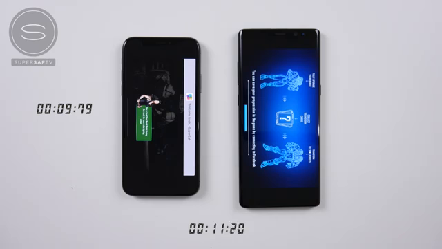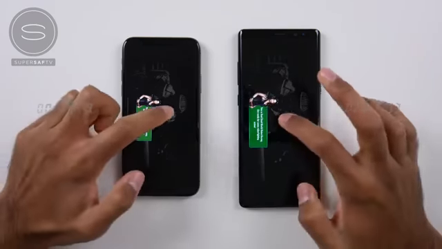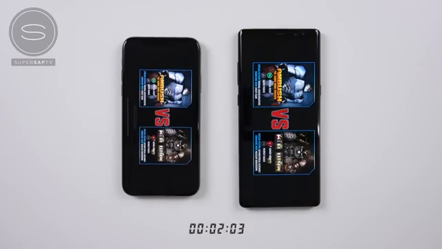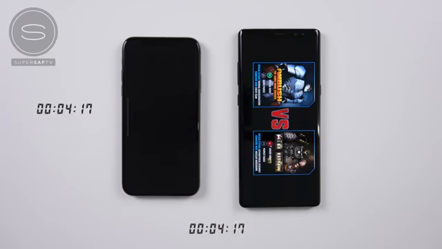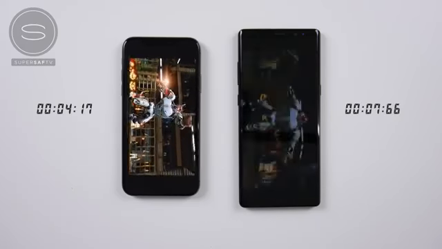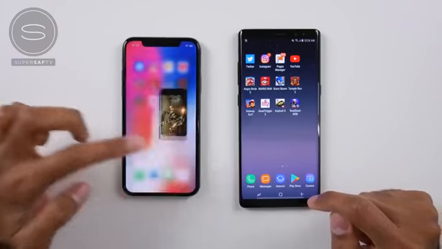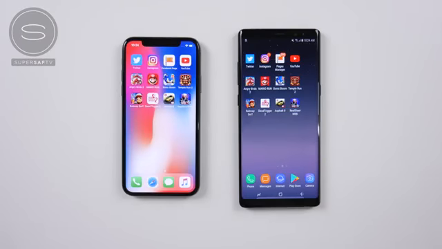Finished quicker once again on the iPhone X. A few seconds later on the Note, and finally just playing the game too. iPhone X again, and a few seconds later on the Note 8. So a bit of a trend here. Most of the games did open up on the iPhone X quicker.